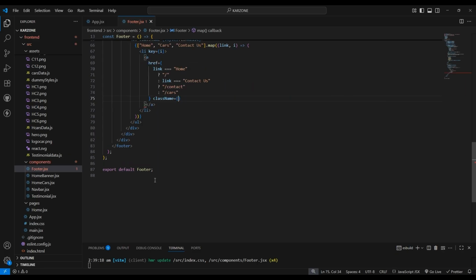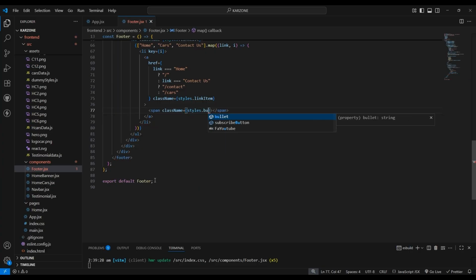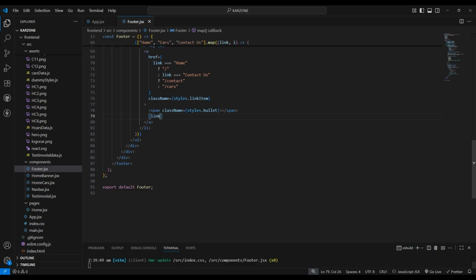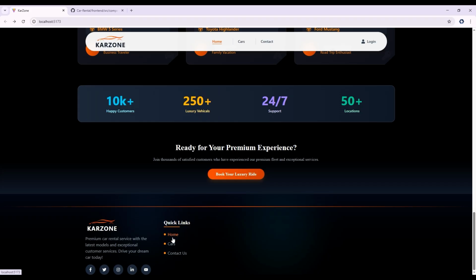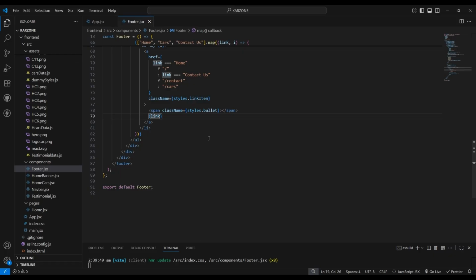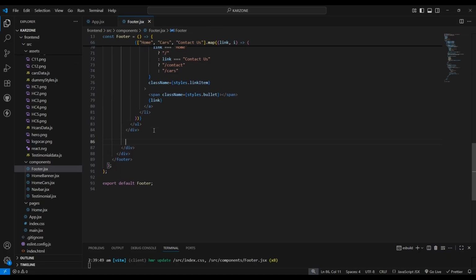Now give class name to this anchor tag, it is styles dot link item. Now inside this anchor tag, just type here span tag, give class name to this span tag, it will be styles dot bullet. And now after this, let's pass here the link here. So here the quick links are present here. Once clicked, it will take us to that route.